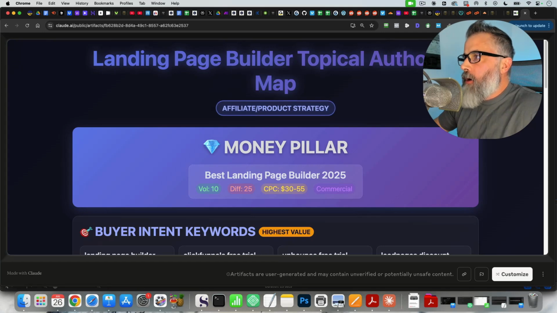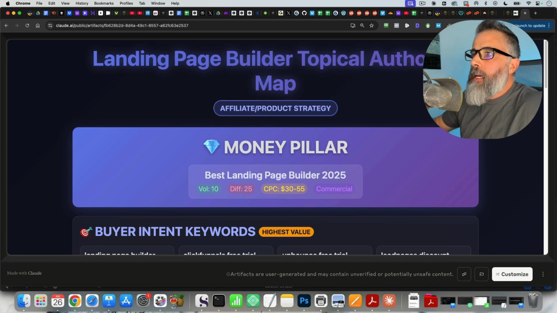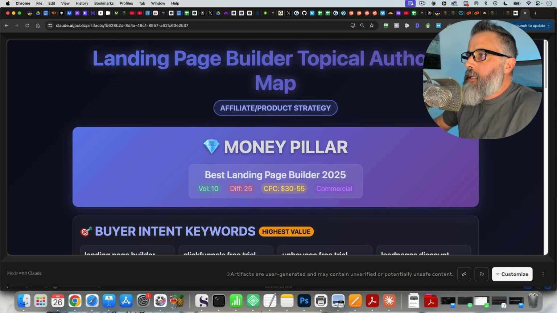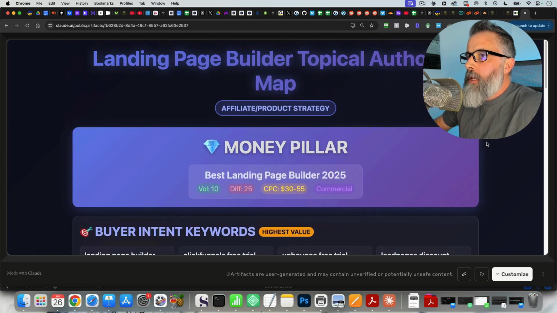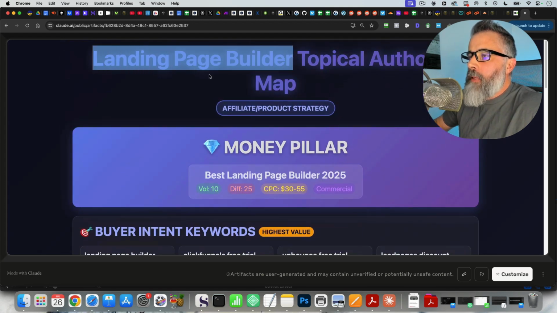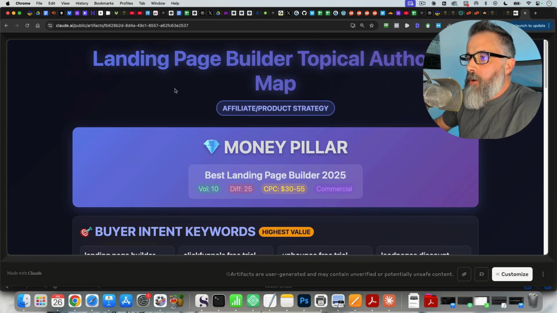So one of the things I love about AI and using Claude in this instance is the fact that we can get really good data and we can get a good targeted plan of attack for the content that we need to create for our SEO campaigns. In this case, you will see this report was all done inside of Claude. This was done for the keyword landing page builder, and this built out a complete topical authority map.